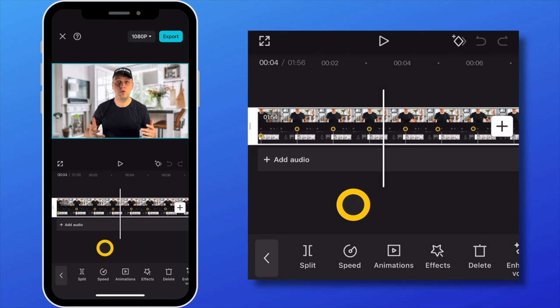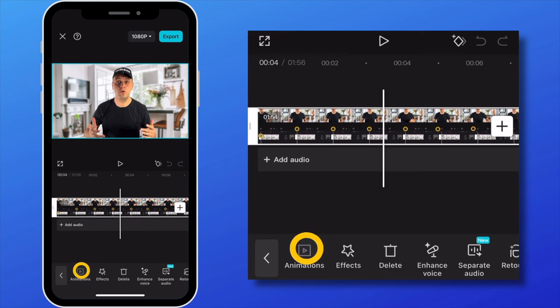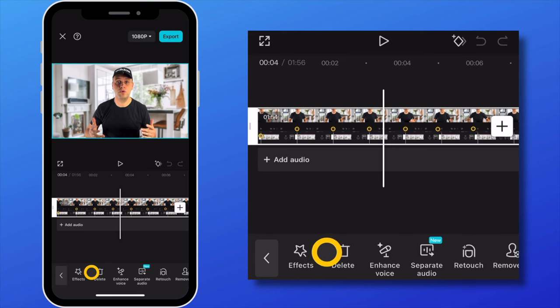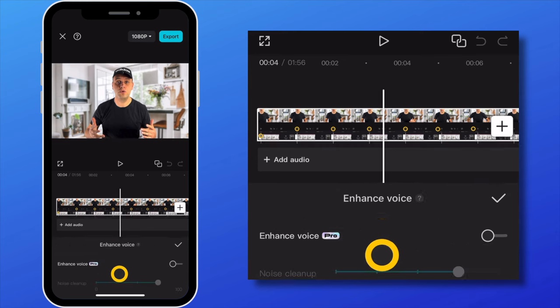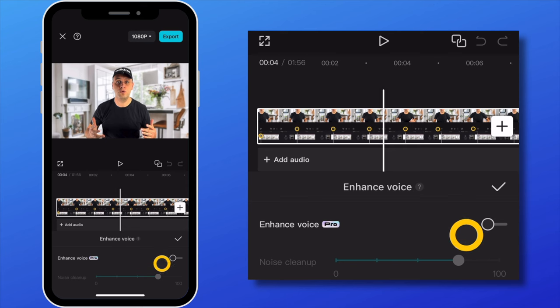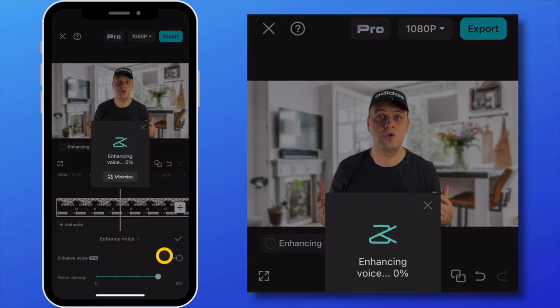Keep in mind that the enhanced audio is also a CapCut Pro feature, but you can use it and download your video for free. So click on the video and select the enhanced voice feature at the bottom, and then switch it on to let it work its magic, clearing the background noise and making your voice stand out. But have you noticed that as soon as I activate this feature, the Pro logo appears at the top? So you know CapCut is processing your audio through its Pro feature.